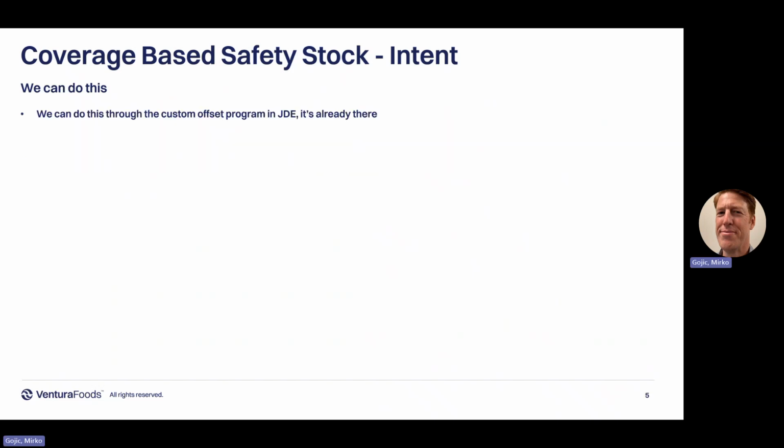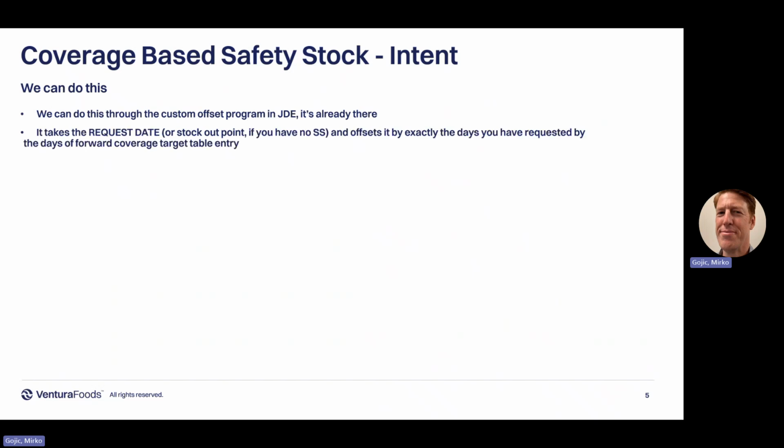I think we can do this. And we can do it through an existing custom offset program that's already in JD. It's little known. It was created some time ago for some other reason. And it's mostly obsolete at this point or not being used. But I think it would work.